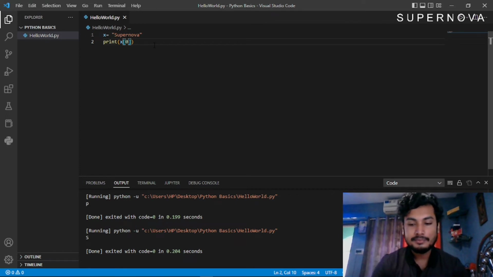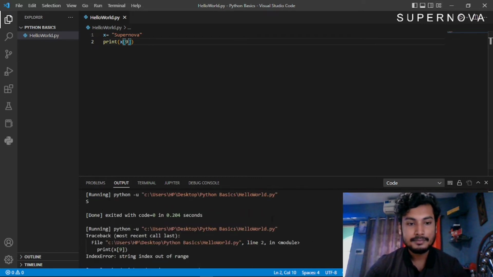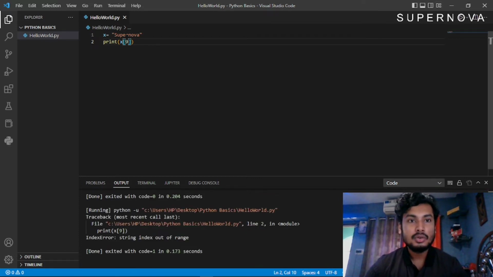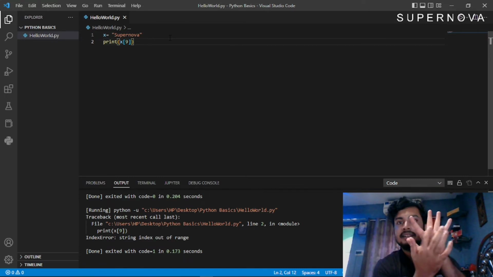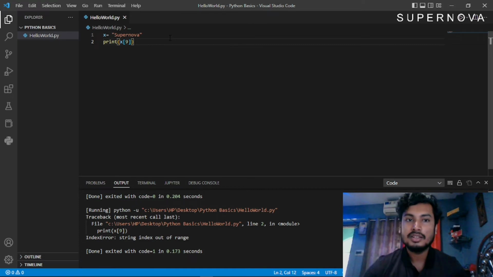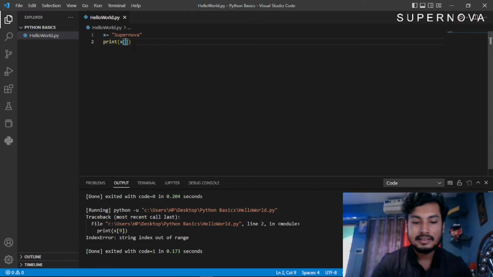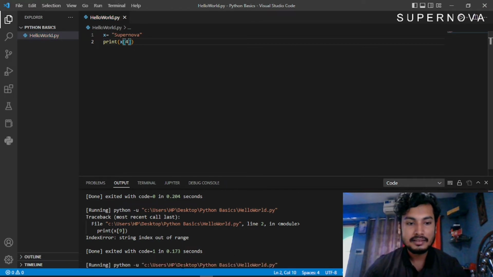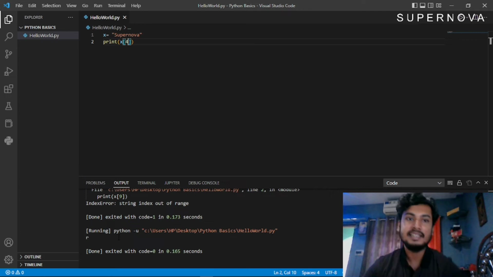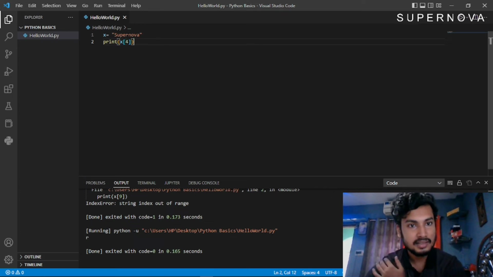So when we print 9 over here, what will we see? Nothing is there. Supernova is a 9-letter word, so starting from 0, 1, 2, 3, 4, 5, 6, 7, 8, it ends at 8. So 9 will give an error. If we say 4, it will print, I guess, r. So clear? I think it's clear.